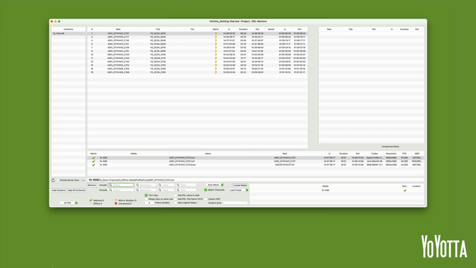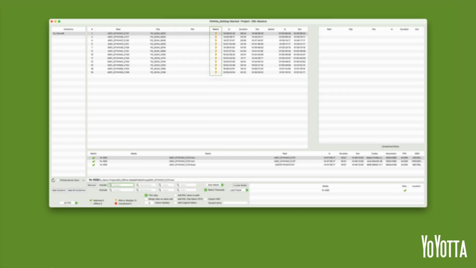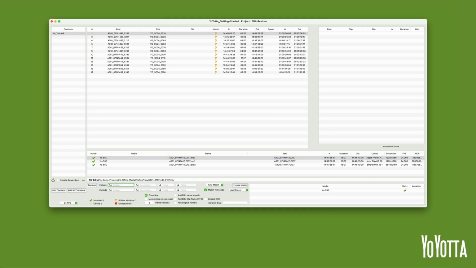If we look in the Edits table, we can see that there is a yellow question mark in the Match column next to each entry in the EDL. This tells us that YoYotta has found multiple matches. YoYotta will use the top match in the Matched Shots table. If this isn't the correct clip, then we can manually remove unwanted matches or add a filter. In this example, I only want YoYotta to restore Blackmagic B-RAW footage.